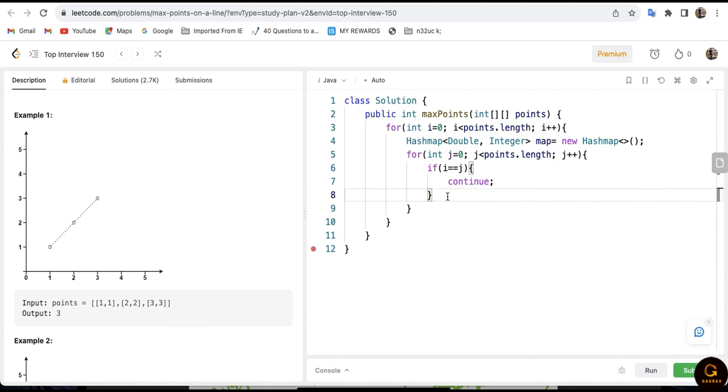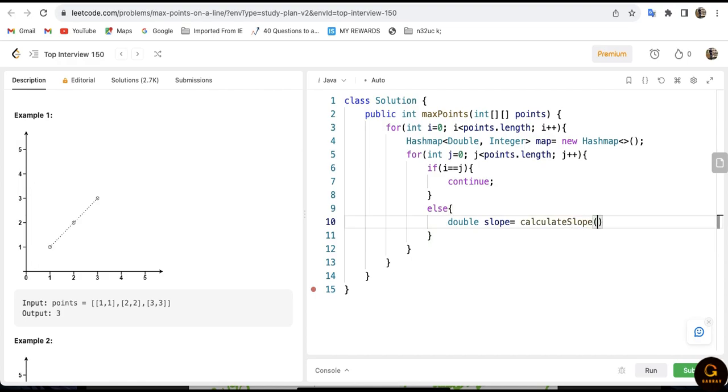We skipped the point where we don't want to calculate the slope, and if this is not the case, we have to calculate the slope. Else condition, what is that? That is double slope. Double slope is equal to what? The helper function. Let's just keep it simple: calculateSlope. I don't want you guys to be confused, so the helper function is calculateSlope, and the points I'm going to give it are points[i] and points[j]. Those are my two points. Simple as that. Very clear.